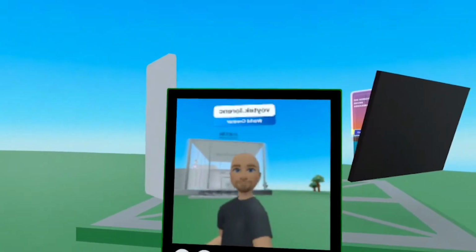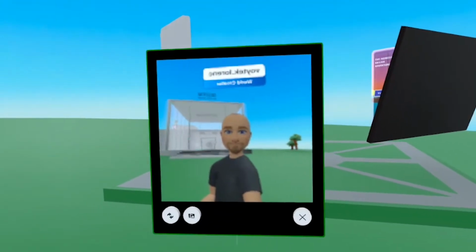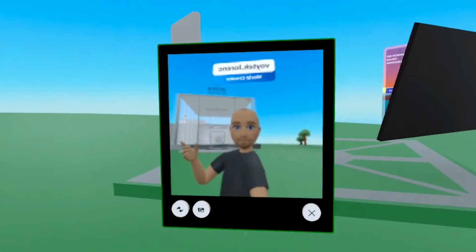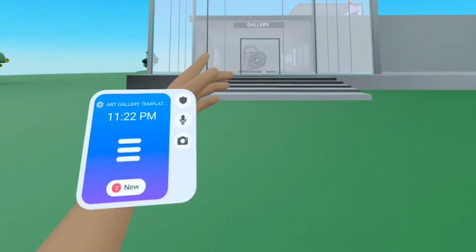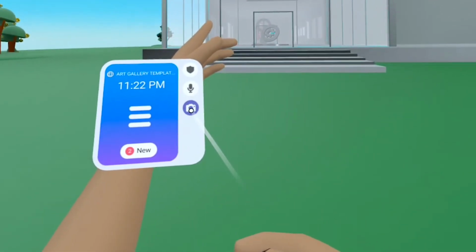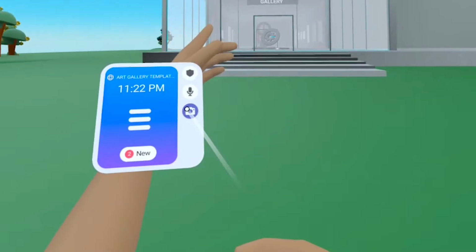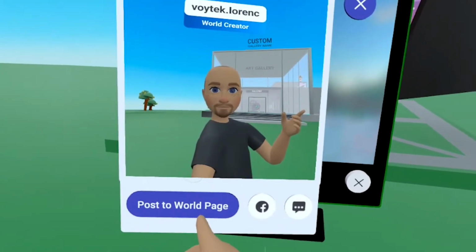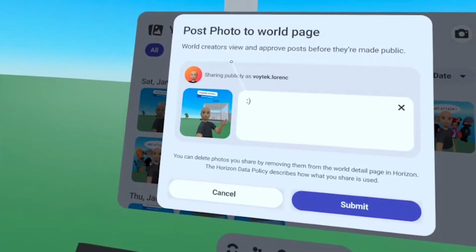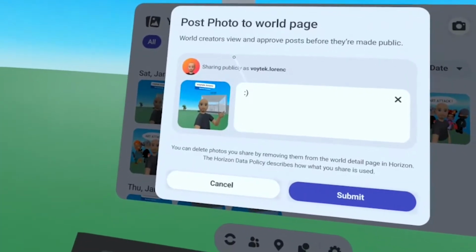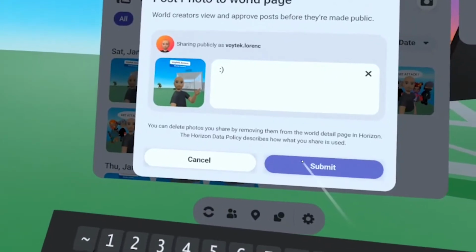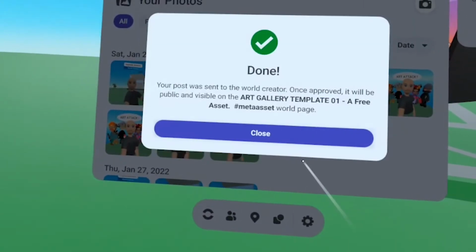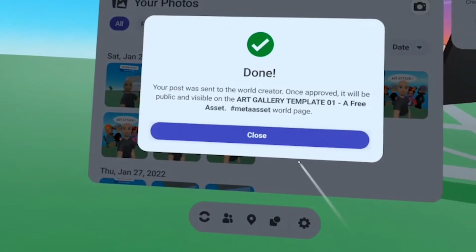Step 2. Claim the asset. This part is easy. If you want this asset, simply take a selfie and post it to the world page. Open the panel on your left wrist, click on the camera icon, take a selfie, click on Post to World Page, leave whatever comment you want. I'm just going to write a smiley face here. Click on Submit, and that's it.